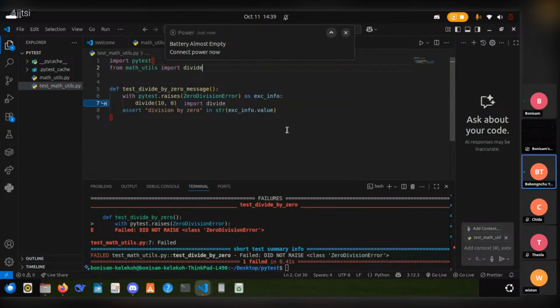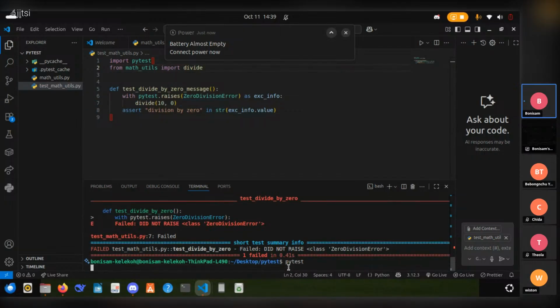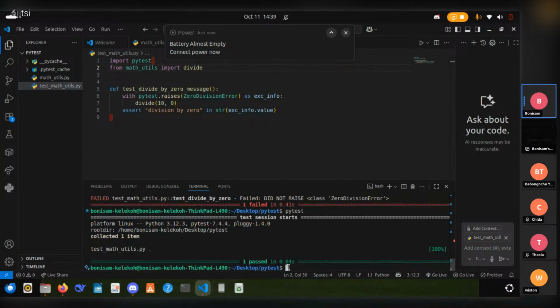Let's see. Yeah, so it passed, right? Yes, sir. Now change that division by zero. Maybe remove something inside there instead of division by zero. Just remove by. So let's see, that will be an issue.